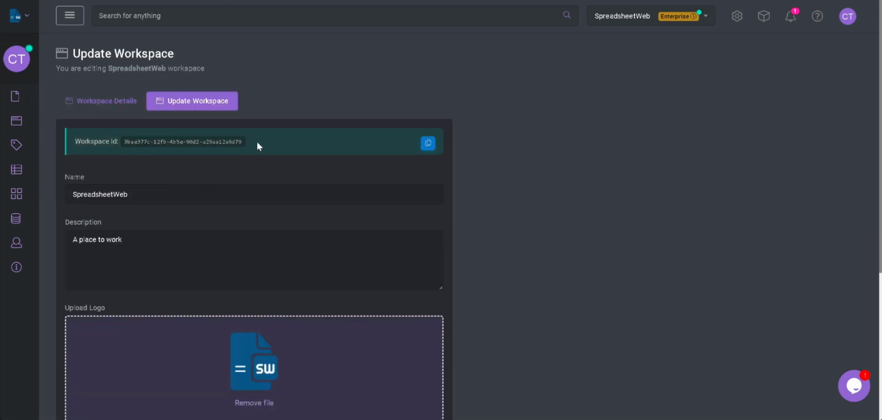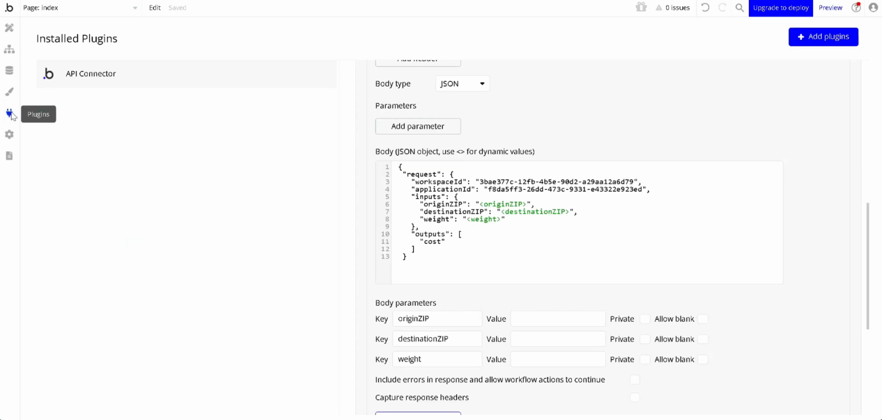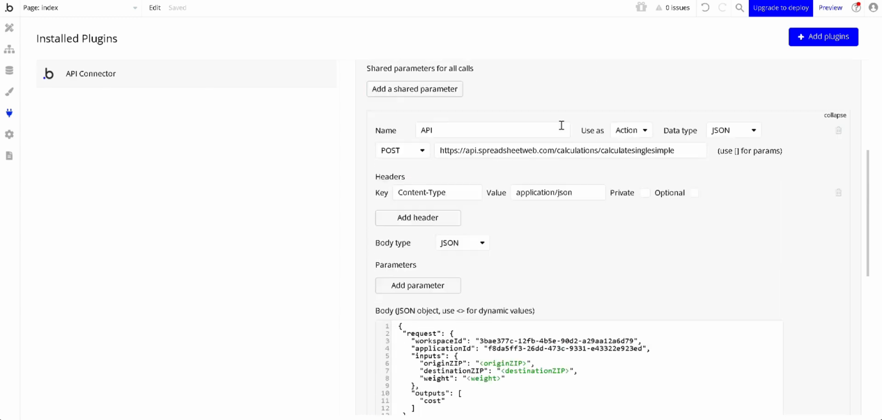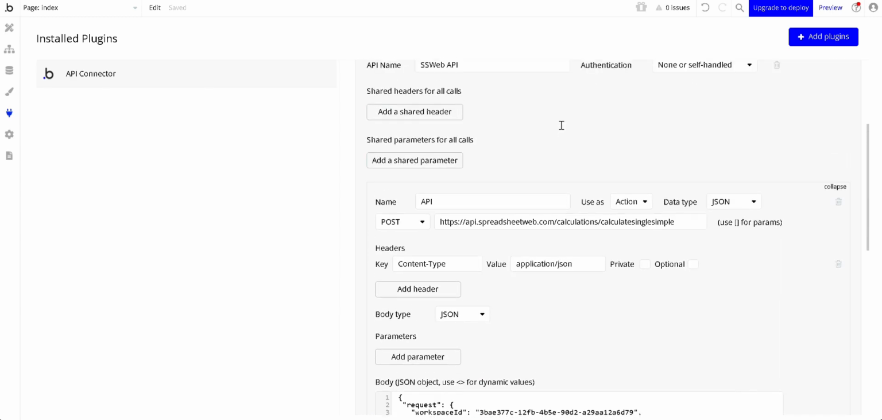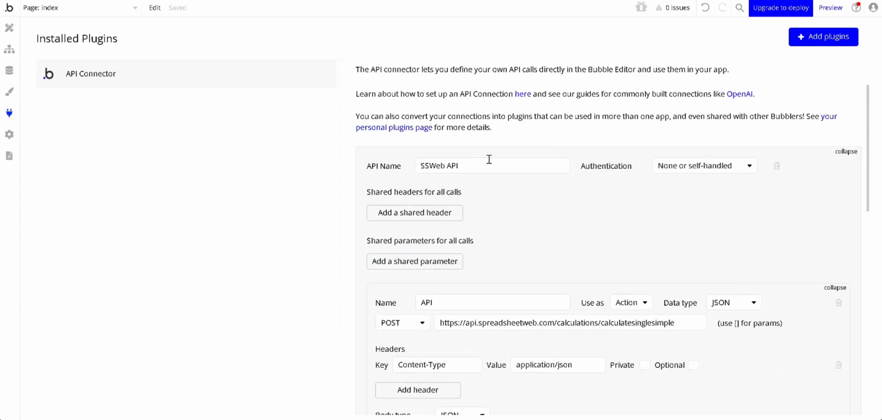First, we need to configure our API in Bubble.io to use our SpreadsheetWeb API. To do this, select the plugin section from the left panel and install the API connector plugin. Then assign a name to our API and select No Authentication to use our anonymous application from the SpreadsheetWeb Hub.